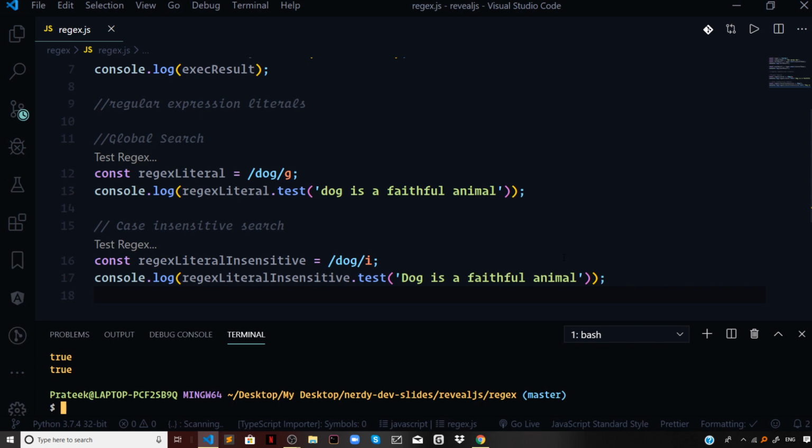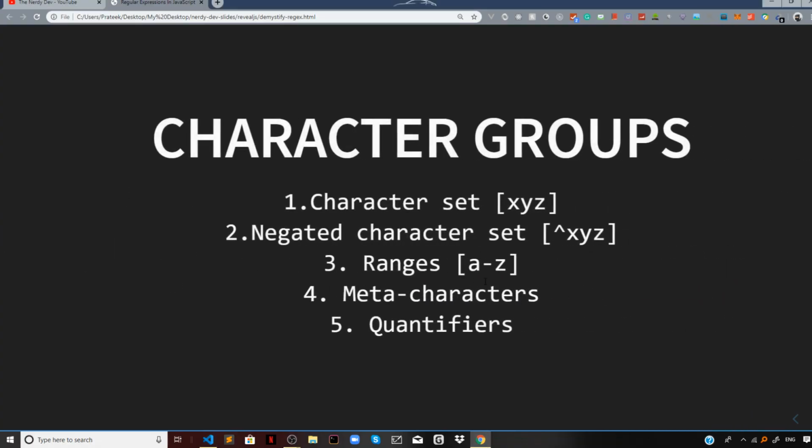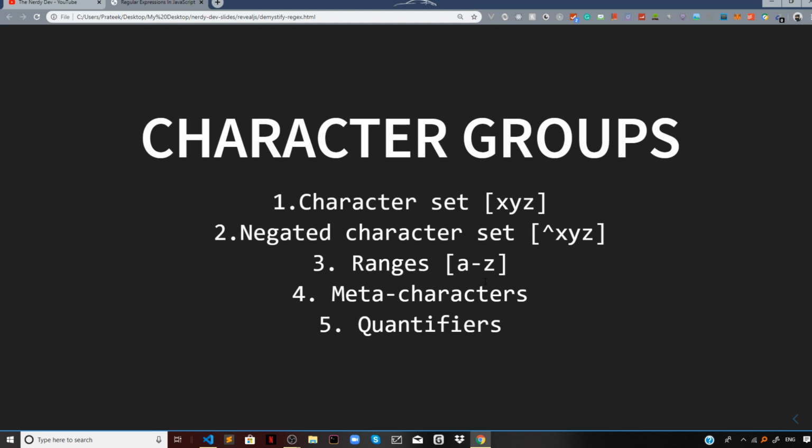Now next up is the character groups. So let me go back to my slides. So character groups are basically of 5 types I want to cover. So we have something called a character set. Let me go a little briefly so that you can understand what a character set is. So it is basically a way to match different characters in a single position. It matches any single character in the string. So you're trying to match any single character in the string from characters that are present inside the brackets.